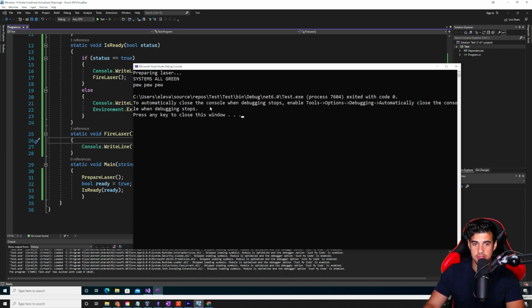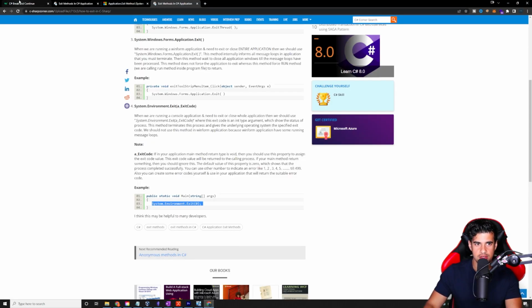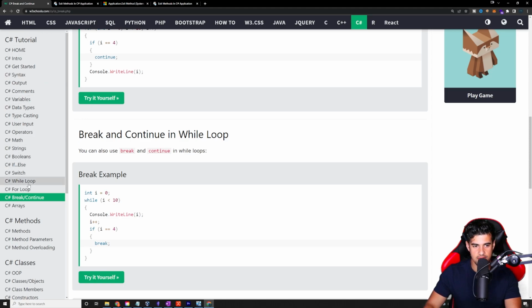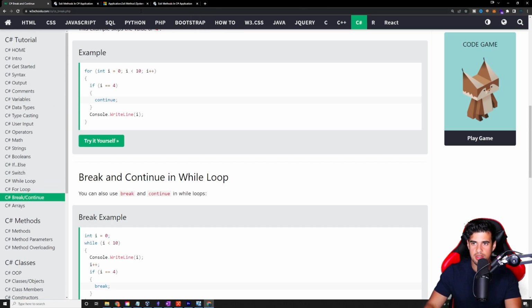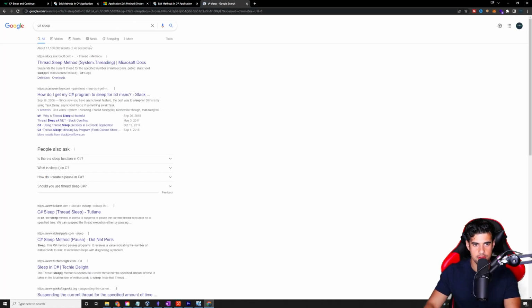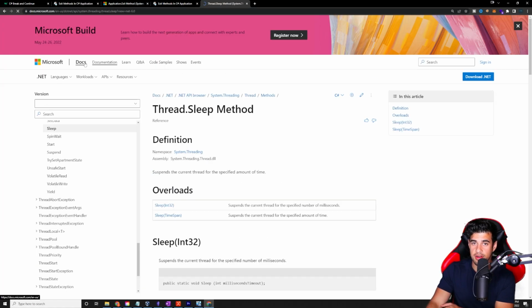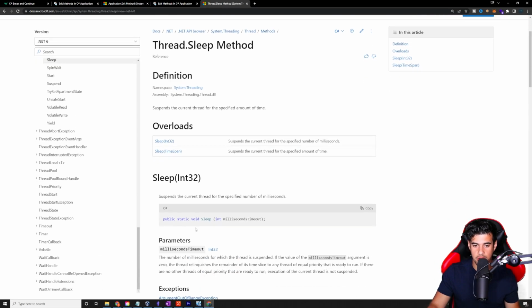Obviously that runs super fast. We could make it a little bit cooler, a little bit more interesting, right? What if we make it take a little bit of time? We can add some sleeps in there. So let's see. Is there a section in here? I'm not sure if there is. Let's just look up C# sleep. This is something we're going to definitely need to do when we get on to the more complex code that we're going to write.